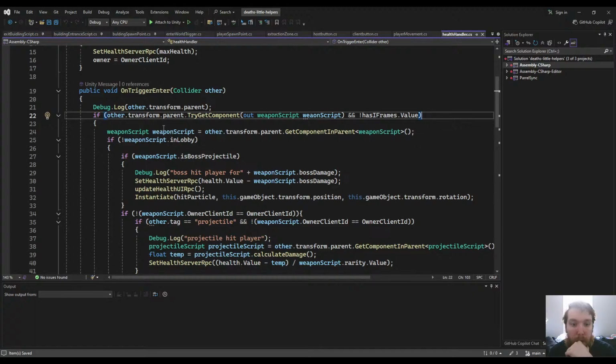OnTriggerEnter, if other.transform... Oh, it's trying to get the weapon script. But it should be trying to get the component. Does it just not even have a parent? It's line 22. Why is this not happening then? Health handler 21. It's doing lobby. Where is that? This? Oh, I guess that makes sense, because I'm touching the... No, wait, does it?